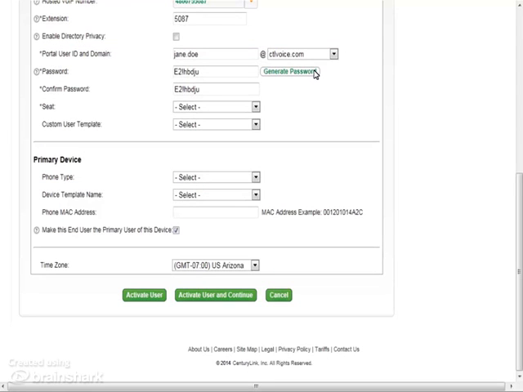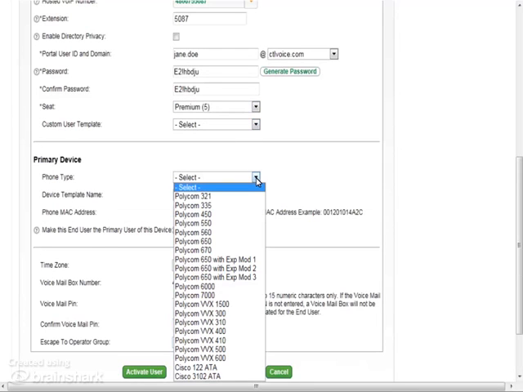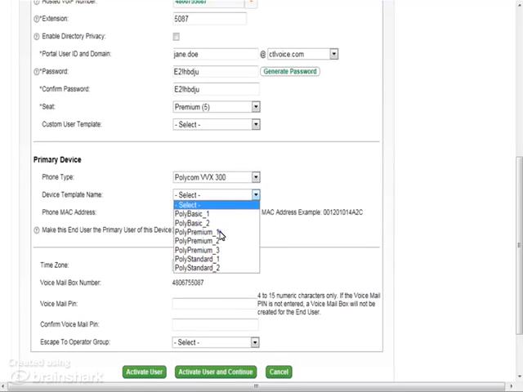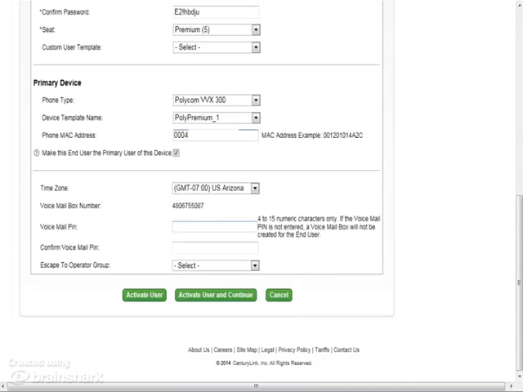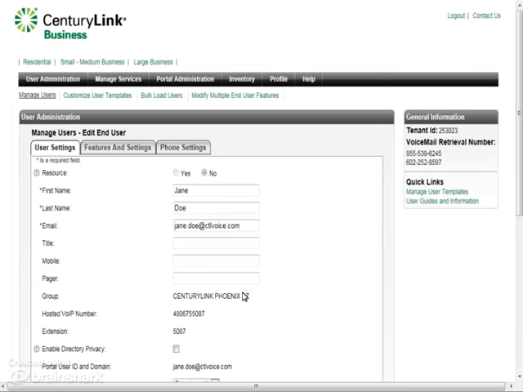Next, you'll select the seat type from a list of seats available in your inventory. Select the appropriate handset model from the list and the device template. Then enter the MAC ID for the allocated equipment and enter an initial PIN for the voicemail box. Then select Activate and Continue.